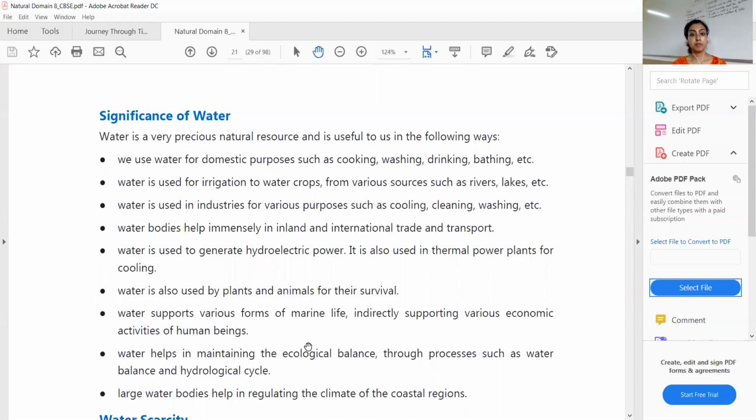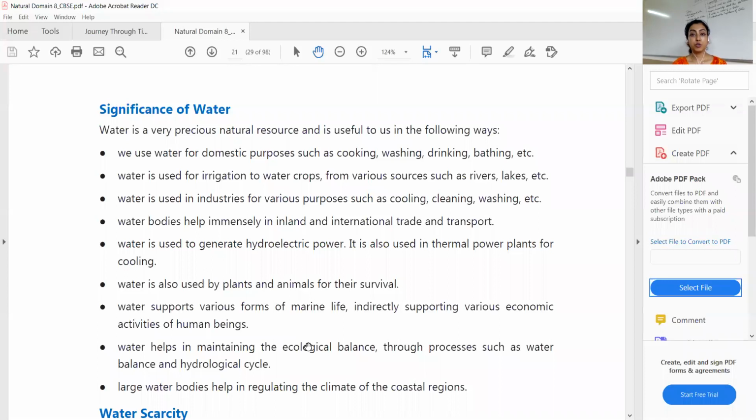Then water helps immensely in inland and international trade and transport, right? For international trade and transport, there are the water bodies, those maritime routes that we have, right? Then water is used to generate hydroelectricity. We all know through water electricity can be generated, right? It is also used in thermal power plants for cooling.